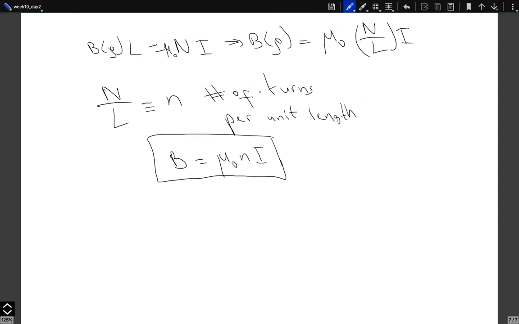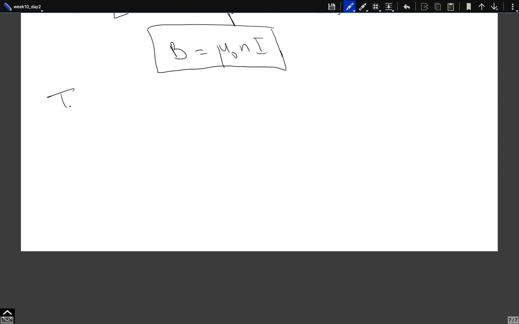So that is what is called a toroid. You can just imagine the toroid as taking a solenoid and just bending it around. So it just looks like a donut.